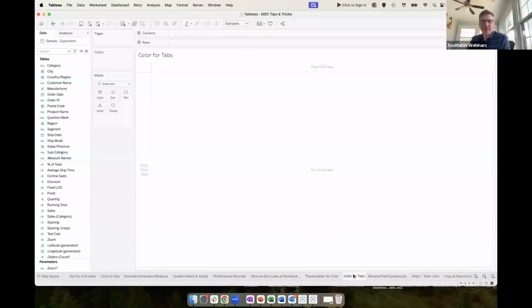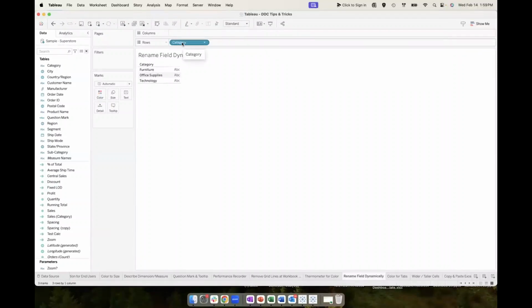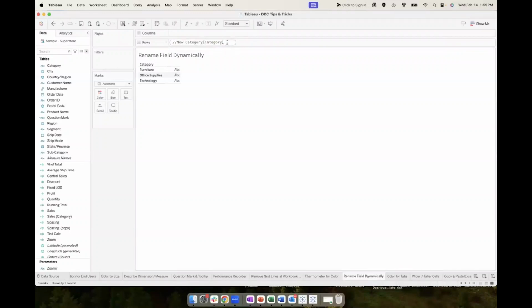Cool. And then the last tip I have, I'll try to leave a minute or two for questions. Let's do this one. This is a better tip. This is how you can rename a field dynamically in Tableau from the row or column shelf. So let's say category, I wanted to change the name. I can double click in the category. I can do a double slash, and then I can type new category. Right.